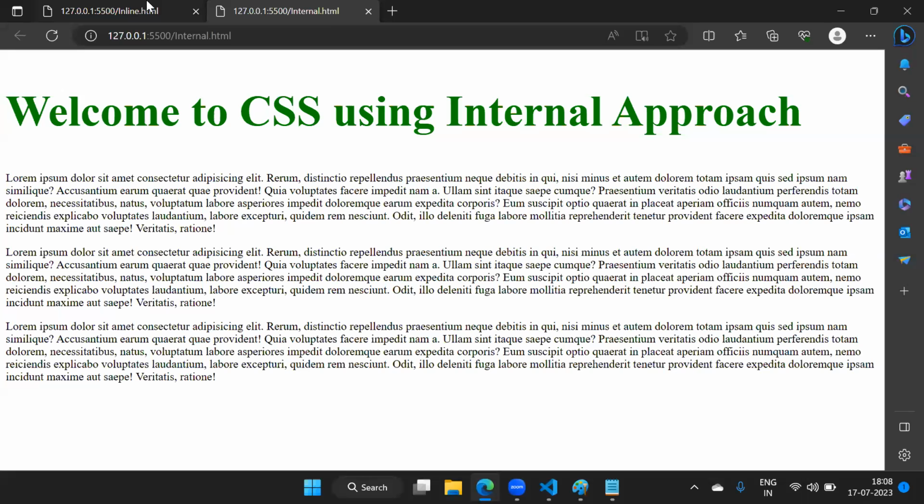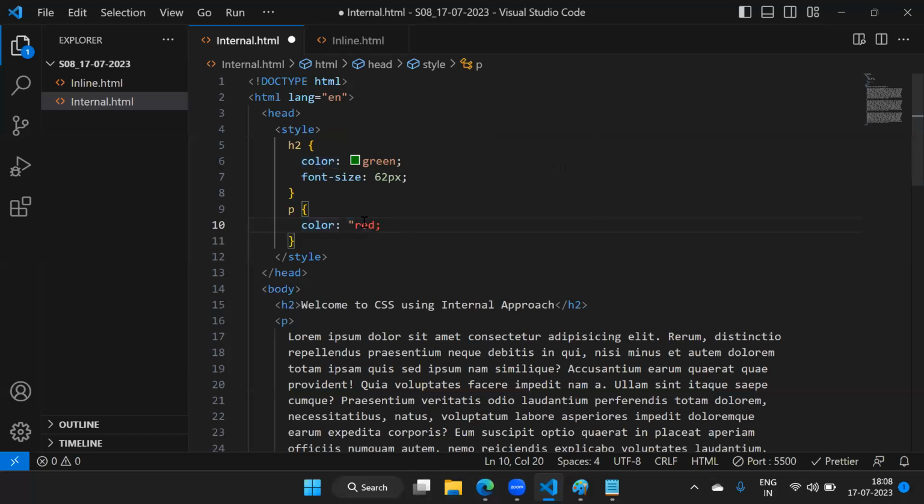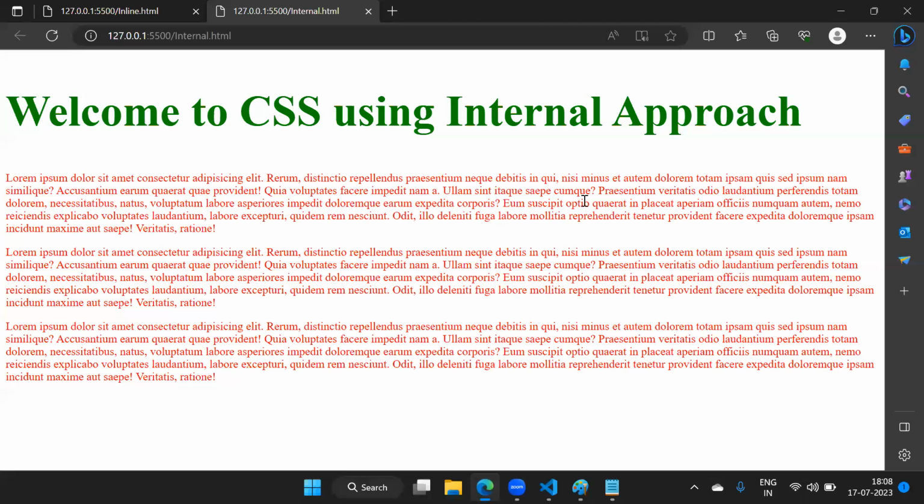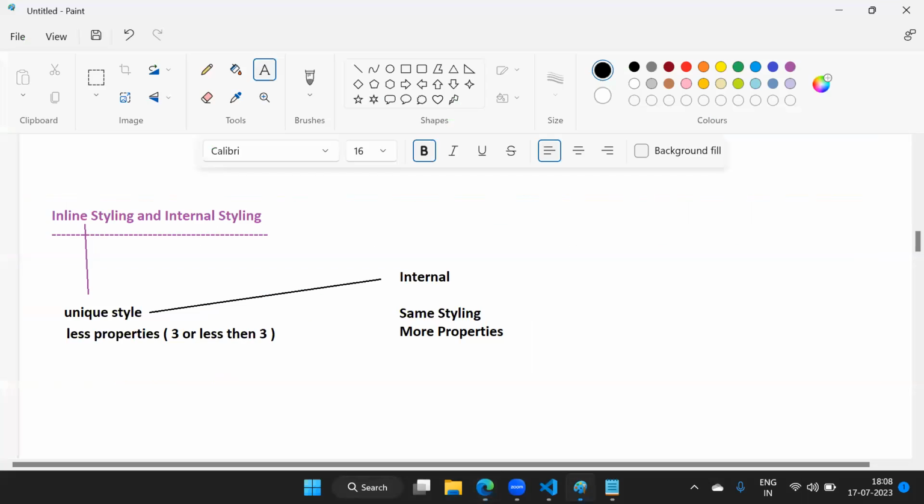Now if you go back here and refresh, okay, here double quotes were added. Remove these double quotes. Now see, all the paragraphs got the red color. So if you want to add the same styling and you are configuring more properties, it is better to go with internal styling compared to inline styling.